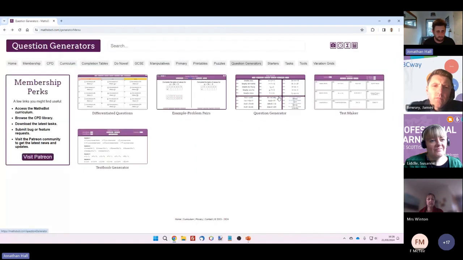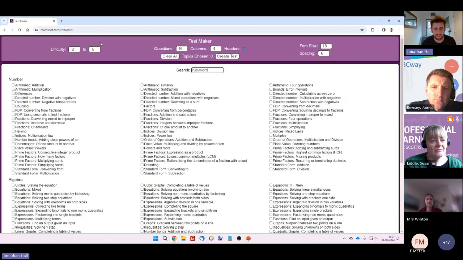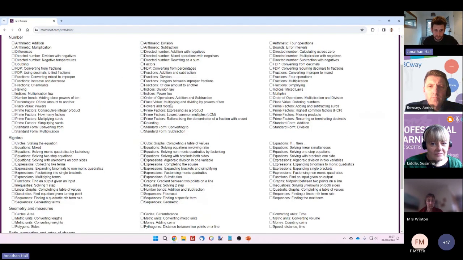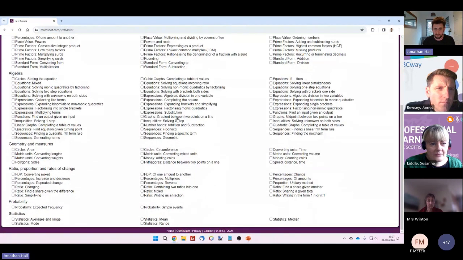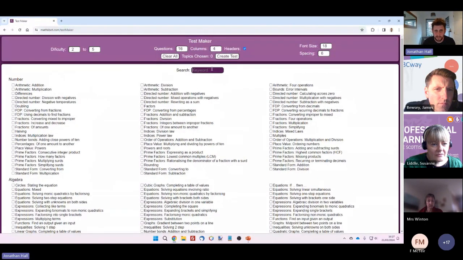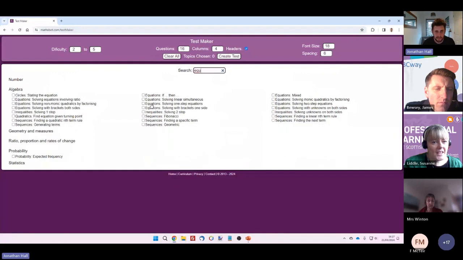But the big one, and this is what I was on about, people not using much on MathsBot, is this test maker. And it's literally one of my most used resources personally. I use it most lessons, and it loads up like this. And these are, again, all the questions in those generators that I've shown you. And you can just pick and choose. So say I've been doing some equations work with my class, you can start typing equations, and you can start filtering all the equations work that you might want. But then you might also want to do a bit of retrieval with, say, some ratio work you've done.